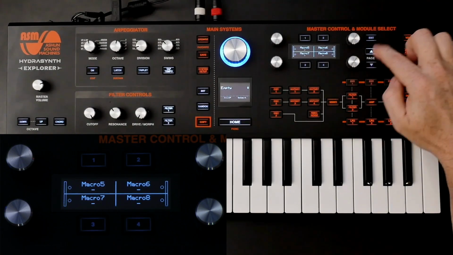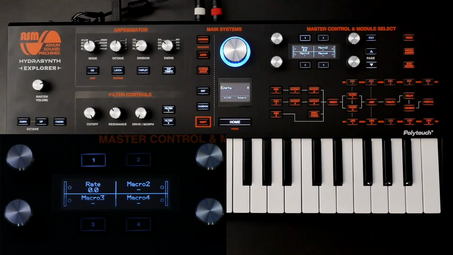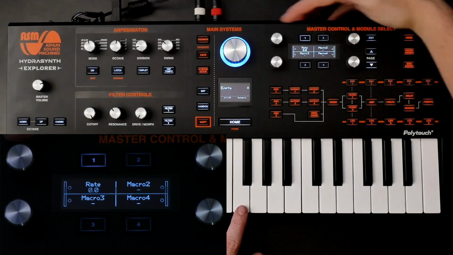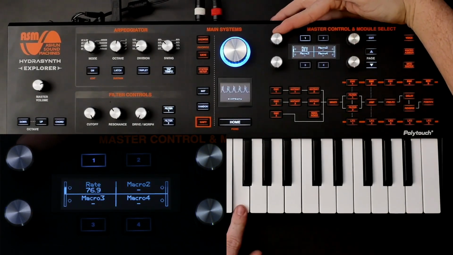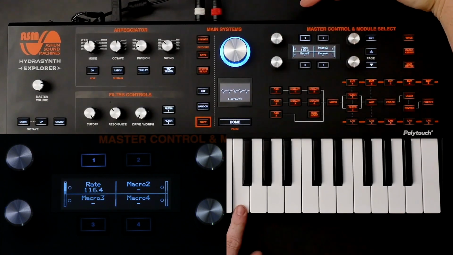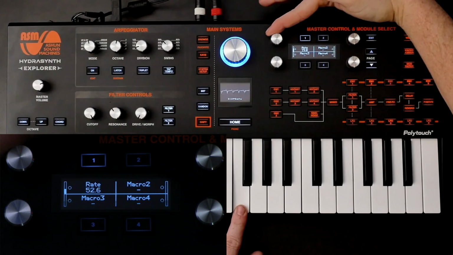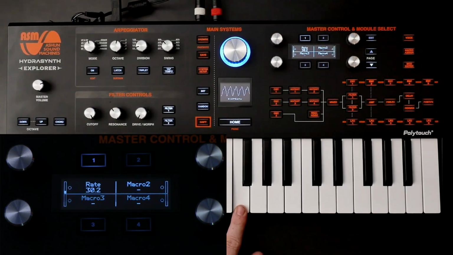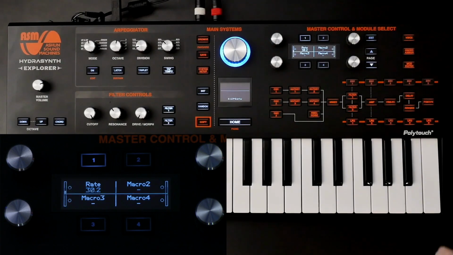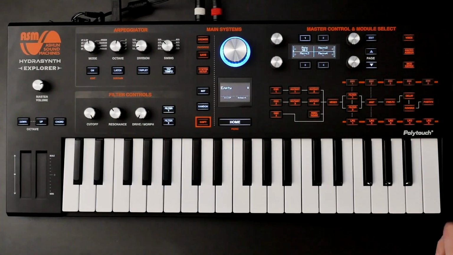Hit exit. And you can see that my first macro is now named rate. And if I increase it, you'll notice that the LFO Wavescan, its rate is being controlled by envelope 3, but the amount of that is being controlled by my macro 1. Very useful to set these up as you're creating your patches. So you're controlling your mod matrix amount via your macros.